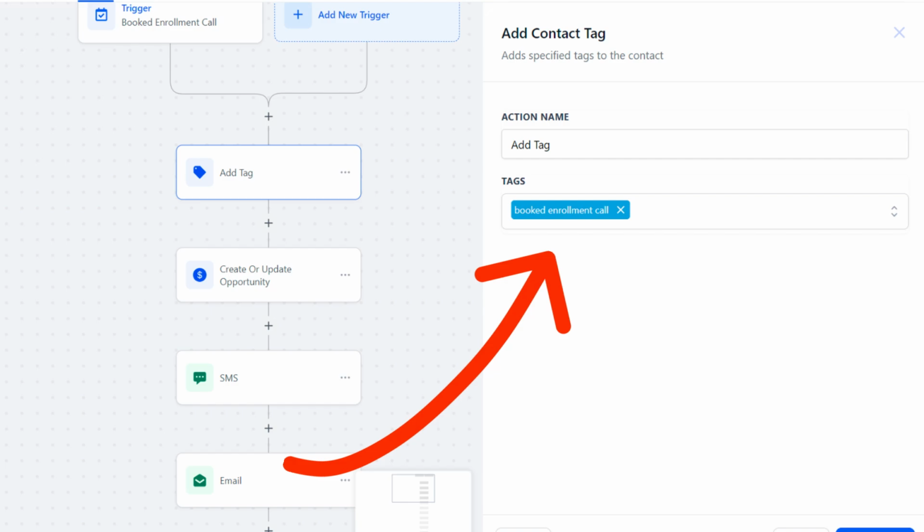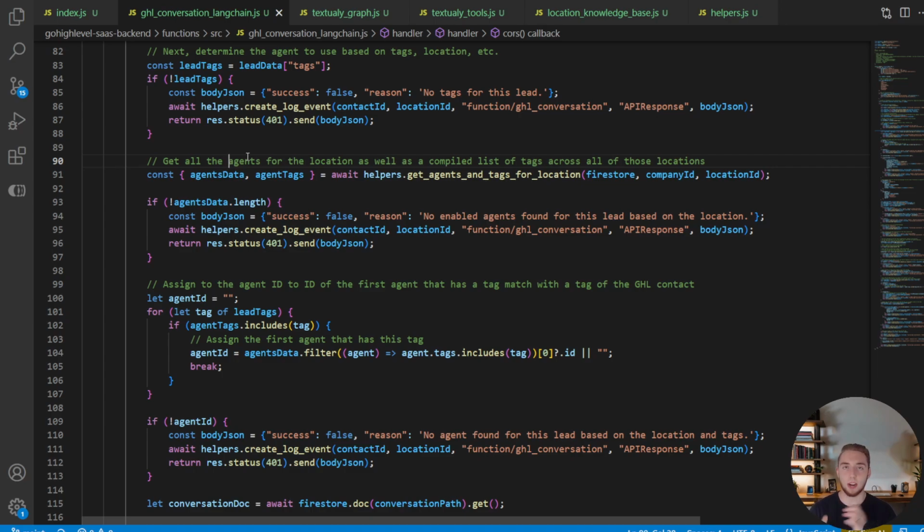It's something you do in Go High Level where you have some automation workflows that can put specific tags on leads. And that's what determines what agent actually applies to that specific contact. So even within one client, like let's say the solar panel company you're helping, you could have different ads that you want to nurture in different ways. You could have different tags on different leads and set up different agents within my platform here that I call Textually, to nurture these leads in different ways. So it's super, super robust.